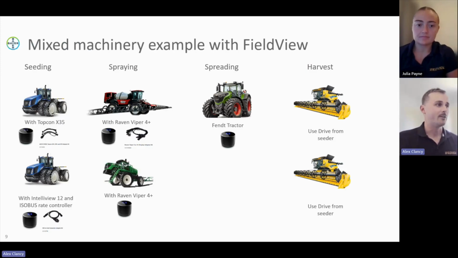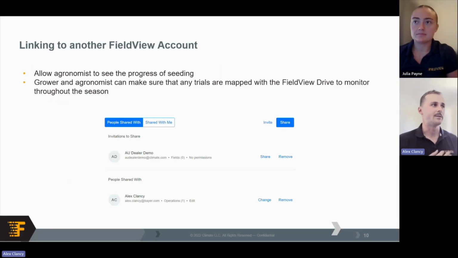I might now hand over to Julia, who is going to just run through a few bits of information about linking to another FieldView account and how FieldView sort of compares across the different platforms as well.